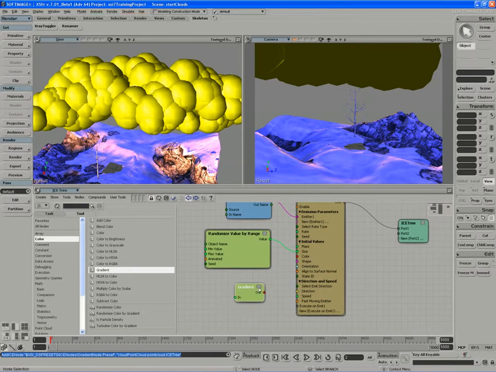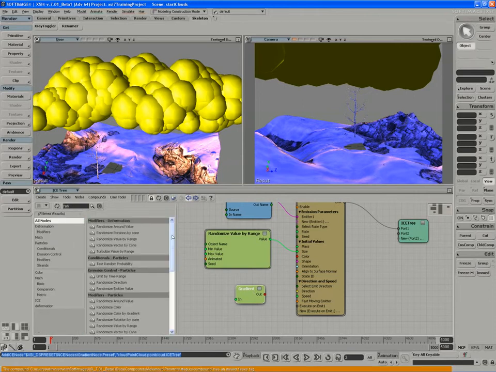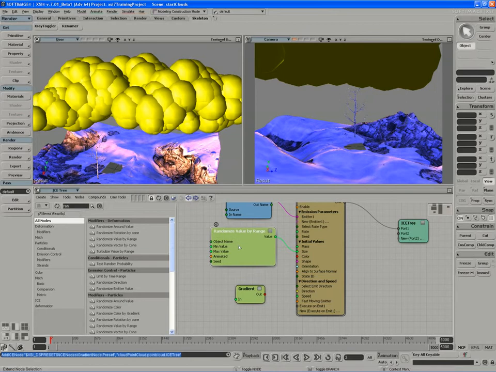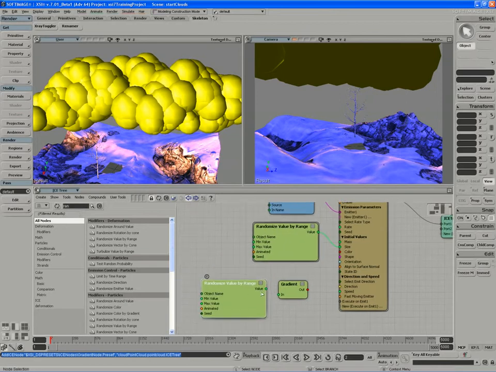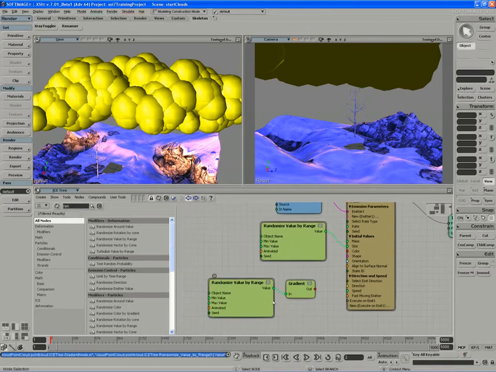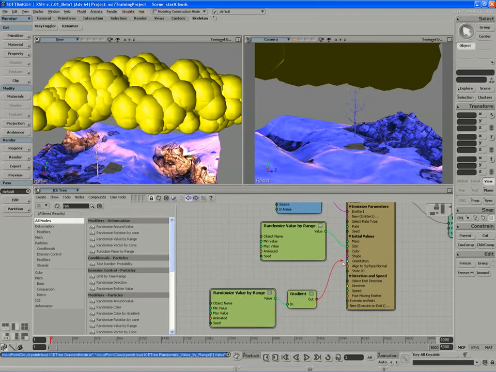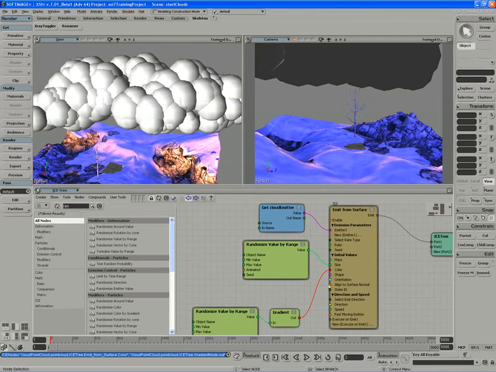A randomized color by value, or by range in this case, uses a randomized node. So I can just grab a randomized value by range. Control C, Control V, copy that, and use it to drive my gradient. I can then plug the color output of the gradient into the color input on the emit from surface node if all I want to do is initialize the color at emission. If I wanted to animate this and maybe have a turbulence field running through the color, I would be plugging into the main port of the ICE tree.